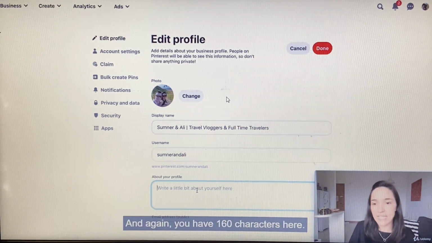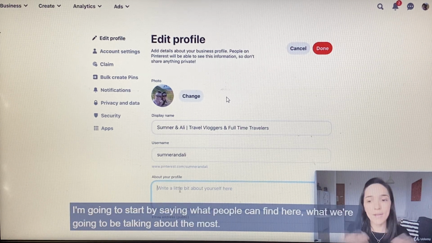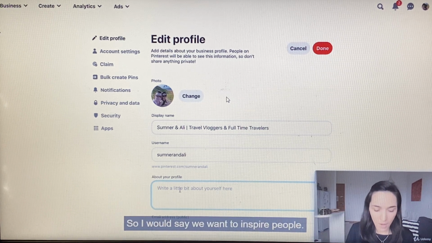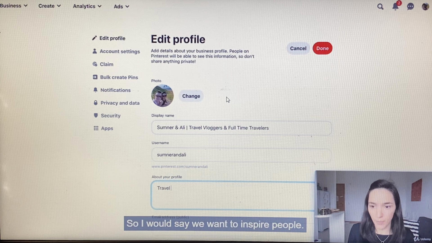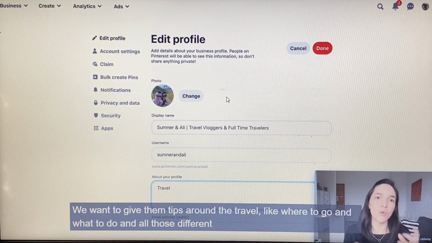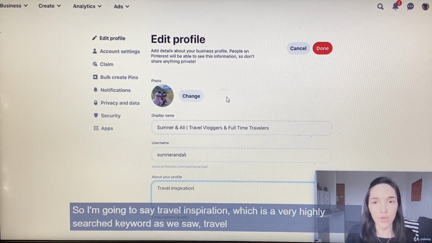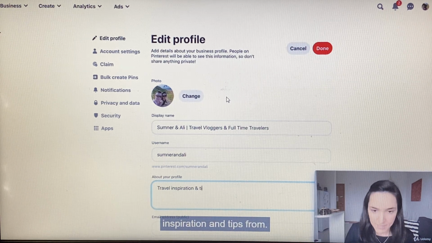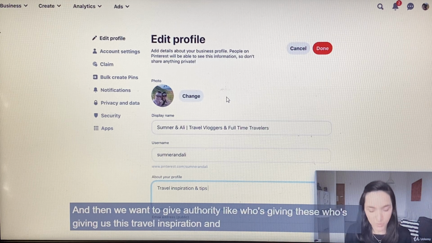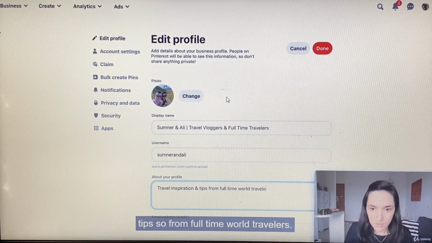And again, you have 160 characters here. And like I said, we're going to follow that second option that I've suggested. I'm going to start by saying what people can find here, what we're going to be talking about the most. So we want to inspire people. We want to give them tips around the travels, like where to go and what to do and all those different things. So I'm going to say travel inspiration, which is a very highly searched keyword, as we saw. Travel inspiration and tips from, and then we want to give authority, like who's giving us this travel inspiration and tips. So from full-time world travelers.